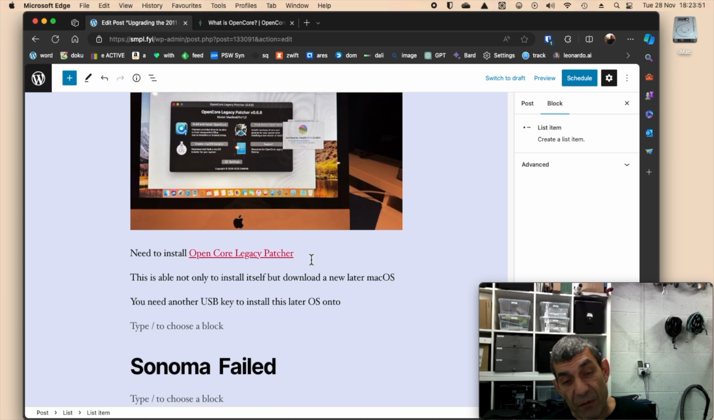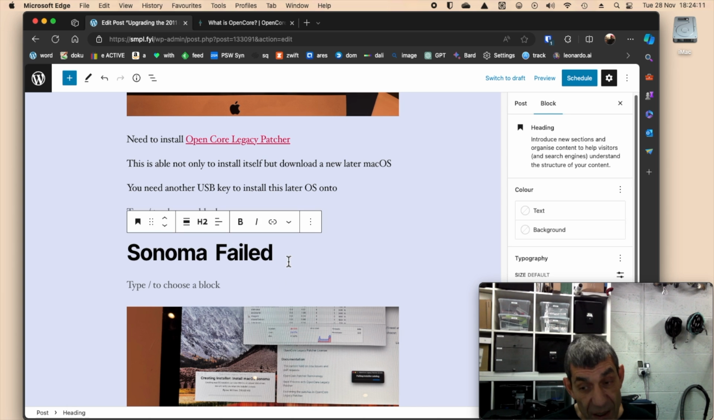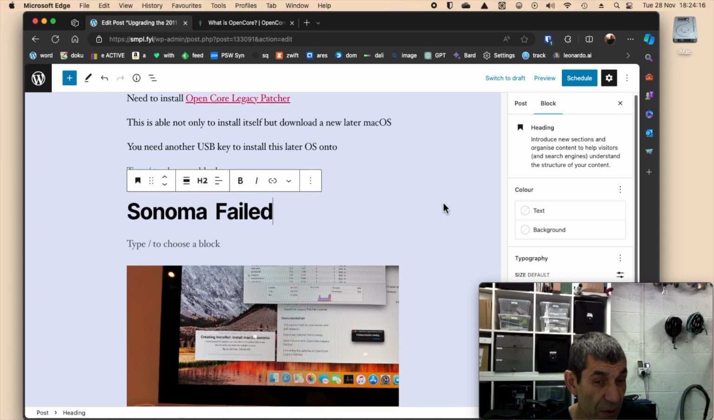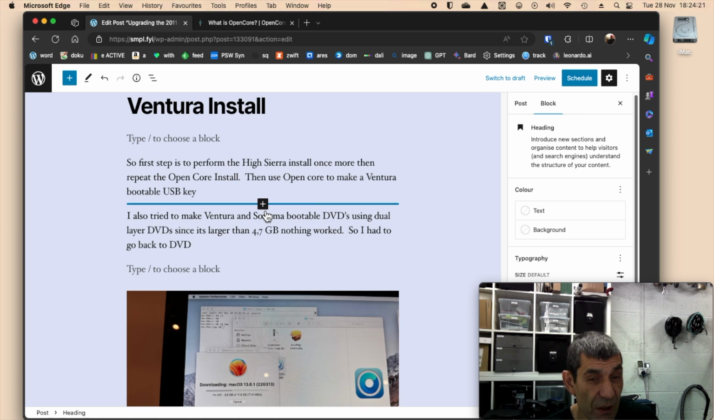Now, take it from me, Sonoma doesn't work. You can give it a try, but in doing the trying, I wiped my original system out and had to start all over again. So a quicker solution would be not to bother with Sonoma and just go for Ventura, which is a one-year-old OS. But the whole reason you're doing this is that on High Sierra you do not have a working Apple App Store, whereas with Ventura you have a working Apple App Store. So you need to install Ventura. So you make the USB key for Ventura, and then you simply upgrade to Ventura.